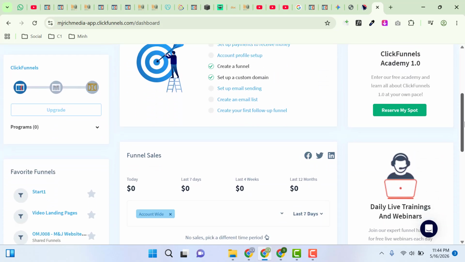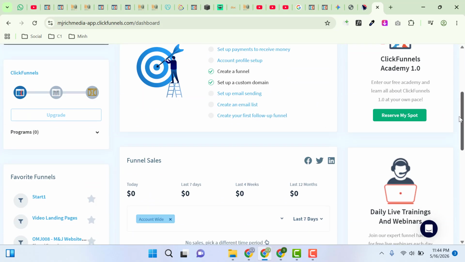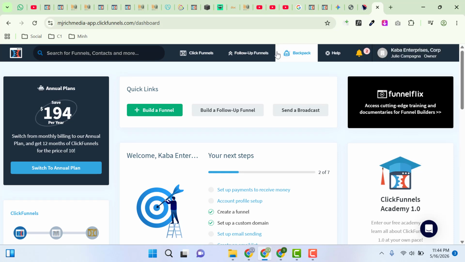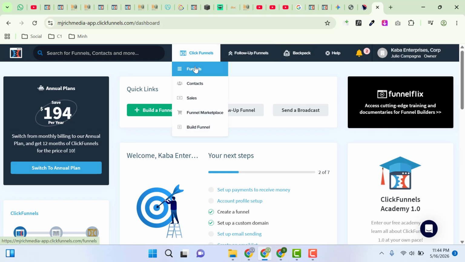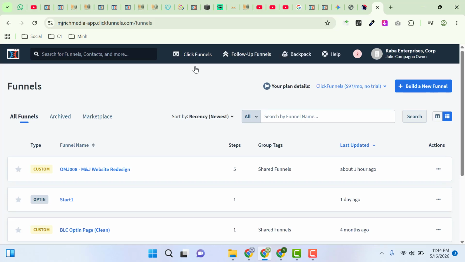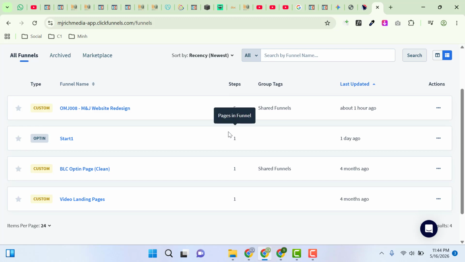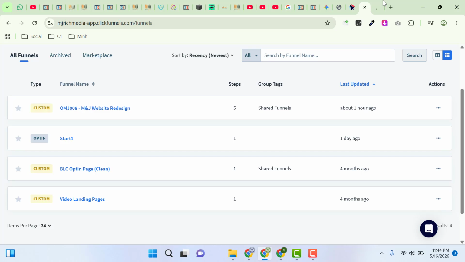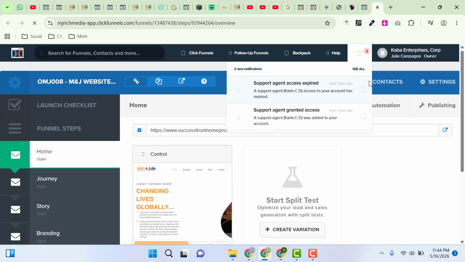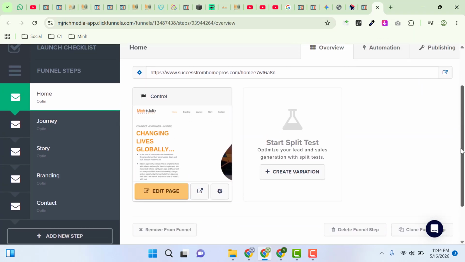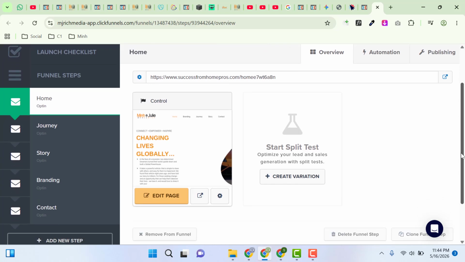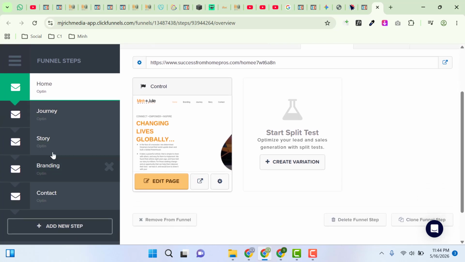Now scroll down. Here you can see this is the dashboard. Then on the top click here, Funnels. So these are all of the funnels that are available. If you want to open any of the funnels, you can click here. Then on this page you can see this is the funnel that is published, and these are the 5 steps. So this is how you can use ClickFunnels to design.